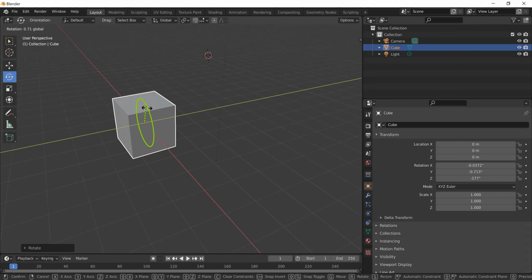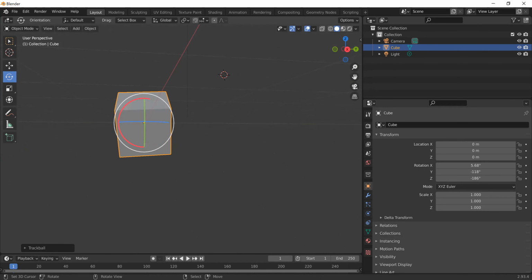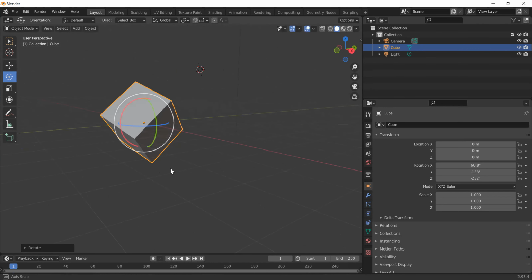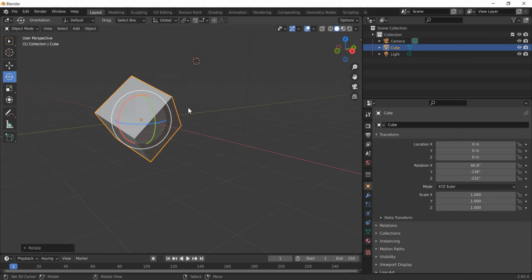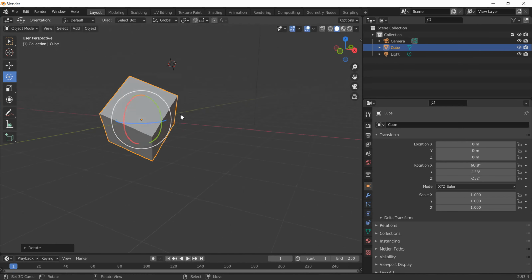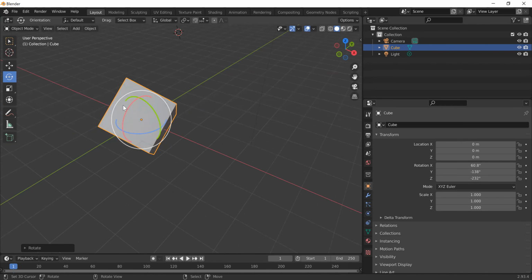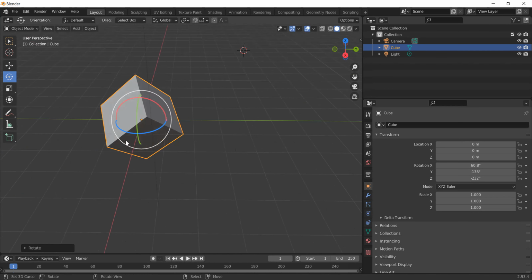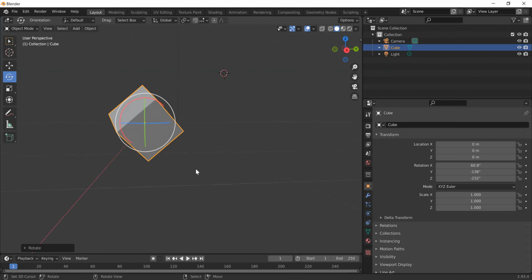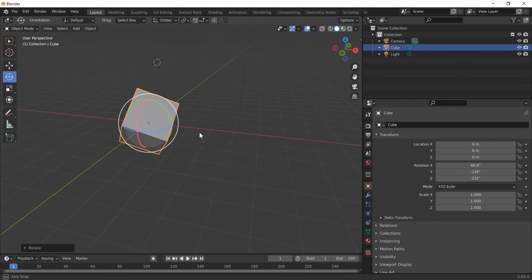I can rotate along the Y axis and the X axis, which I mentioned. Just like in the moving tool, the Y axis is this green, the X is the red, and the Z is the blue. So that way we have rotated randomly.